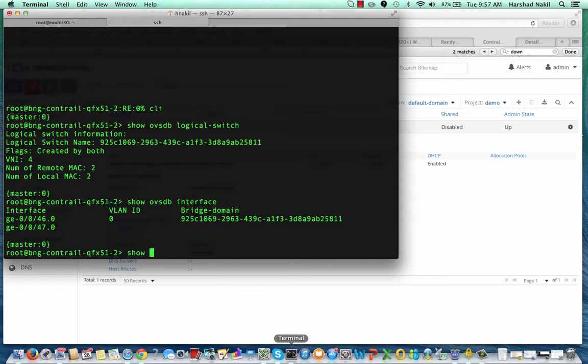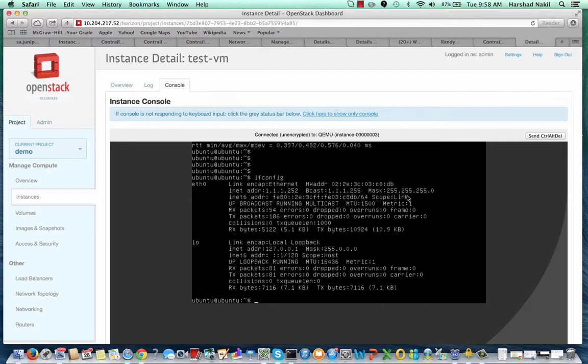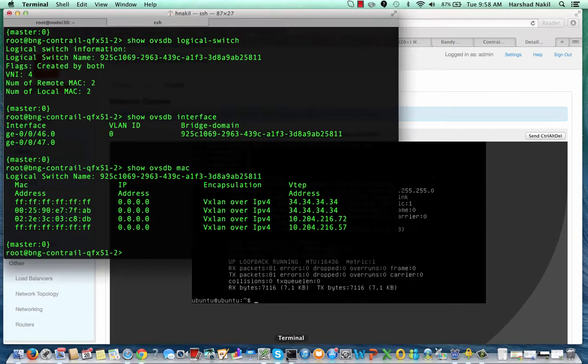Now let's see the MAC address of the VM. So we have two MACs here. Let's see what was the MAC of our VM. So the MAC address here is 02:2E:3C:03:C8:DB. Let's see if this MAC is in the OVS DB. So 02:C8:DB is present, and it is on vrouter 10.204.216.72.